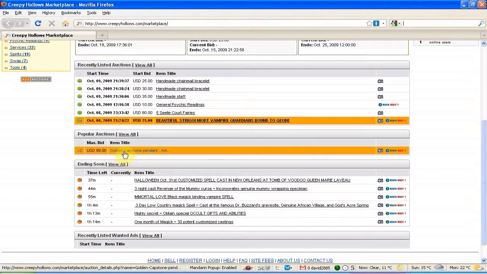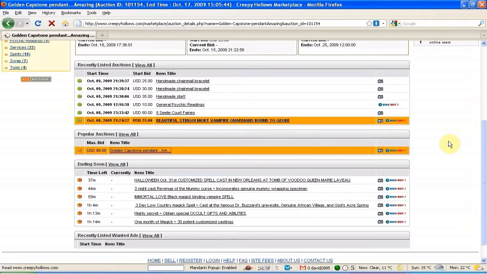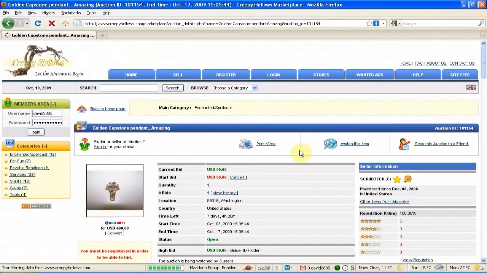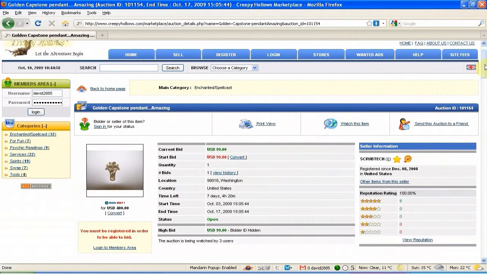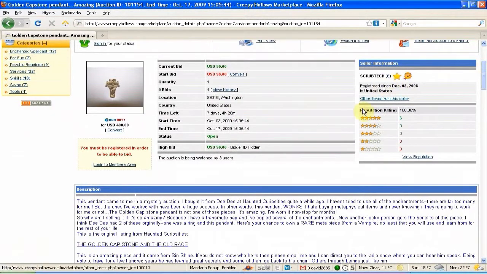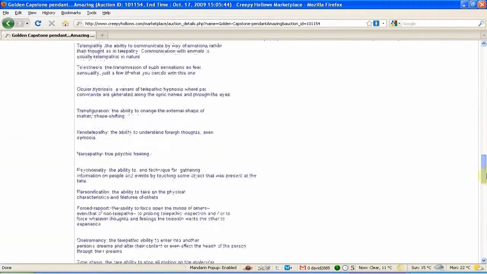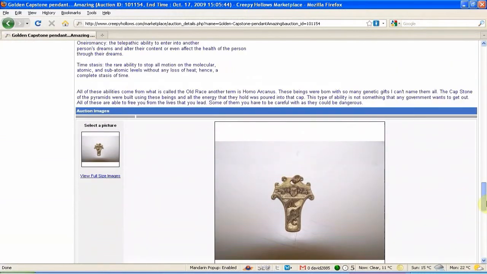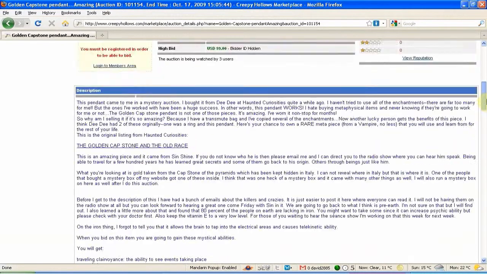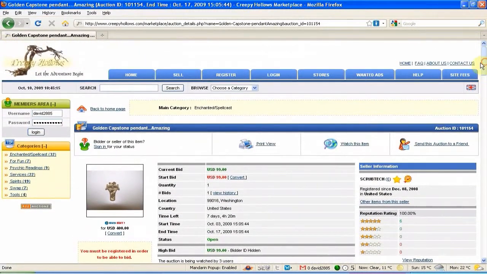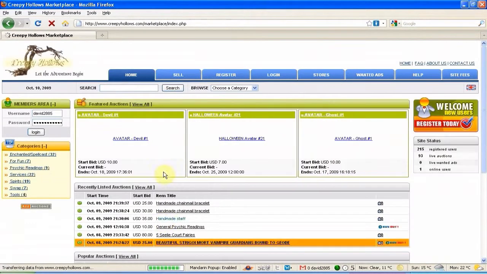So say I'm interested in this item over here. I'll click on the item title, and that should open up the auction, the listing, where I'll see all this information about the seller, the price, the location, the extra information, pictures of the item, and so on. So that's how you find listings from the front page.